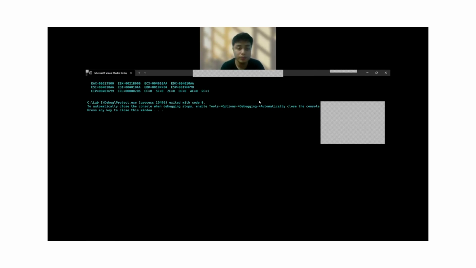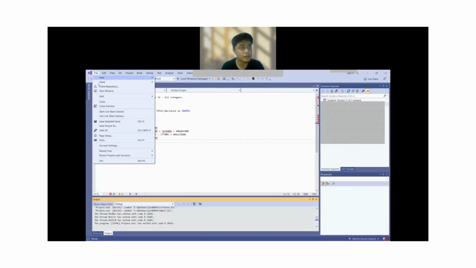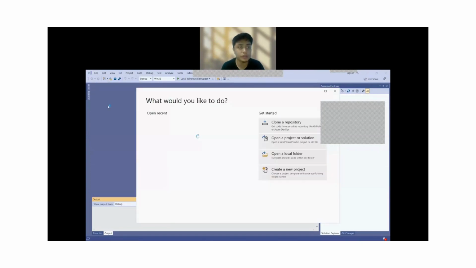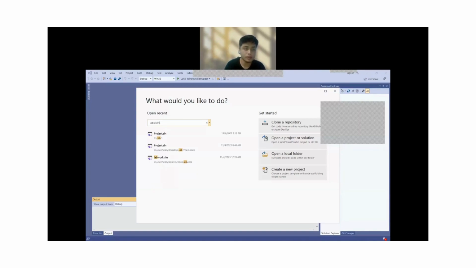So try to share back my Visual Studio. The next part is to close the project. Click the file here and go to close solution. And at the operation, we try to rename it back to lab exercise 1 and enter.